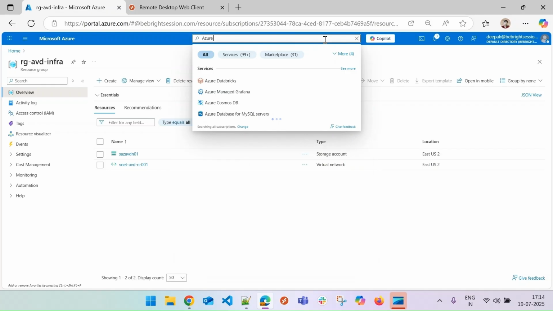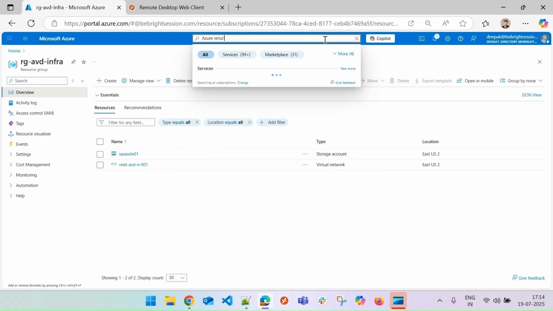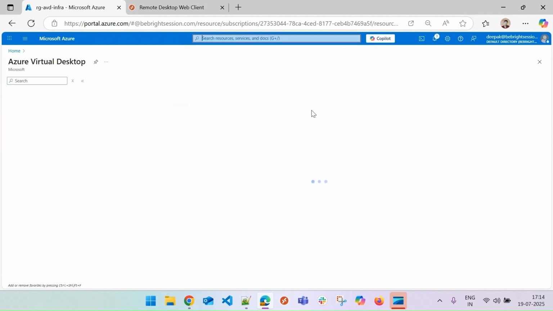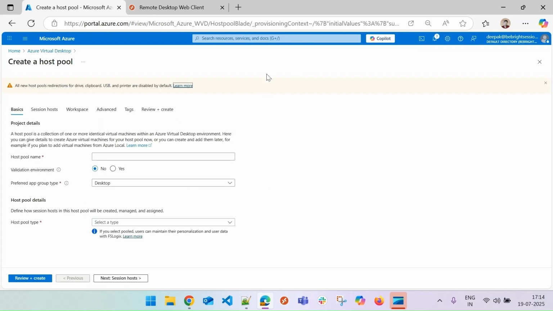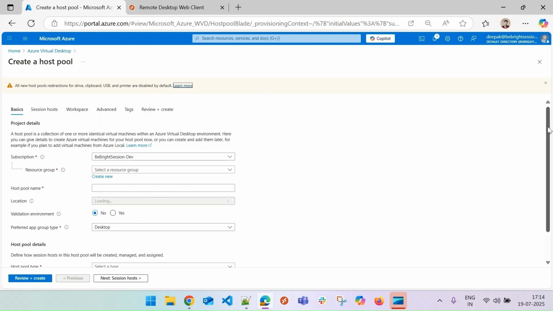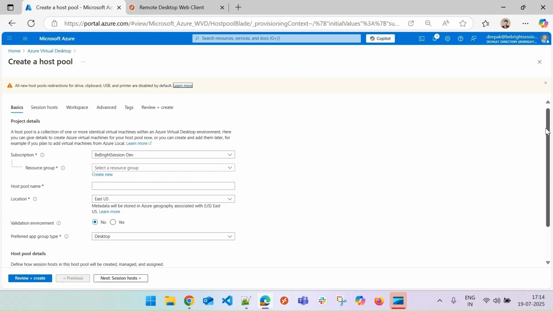If you type Azure Virtual Desktop, it will show you in the first place. You can just click on it. The very first thing you have to do in Azure Virtual Desktop is create a host pool. Now, when we say host pool, that is the area where you will maintain all your application groups and workspace and your session host.